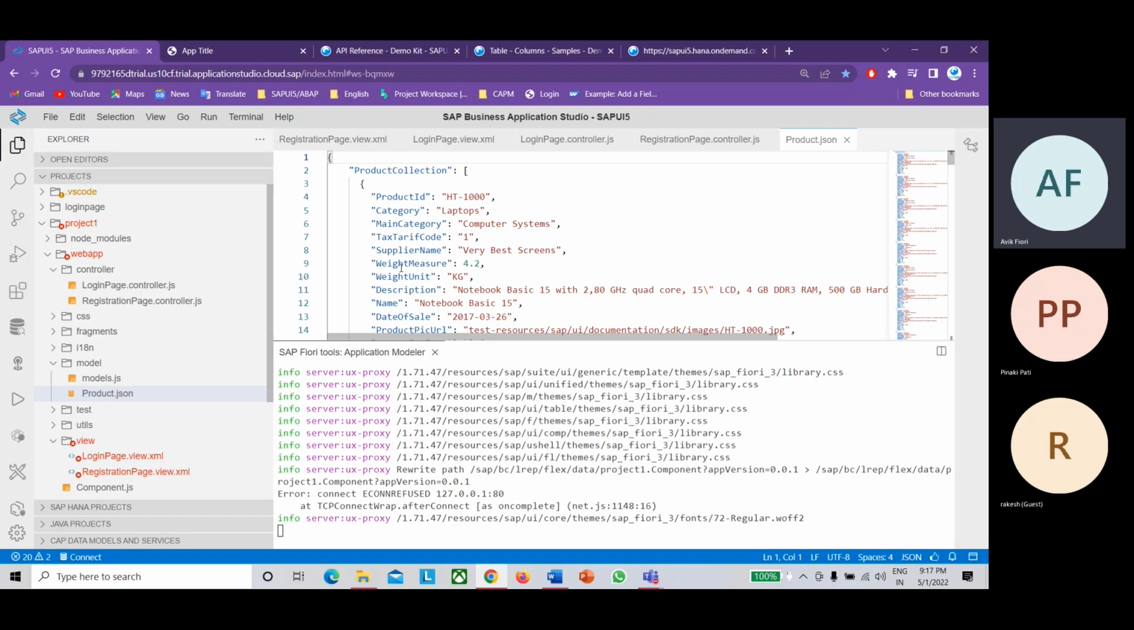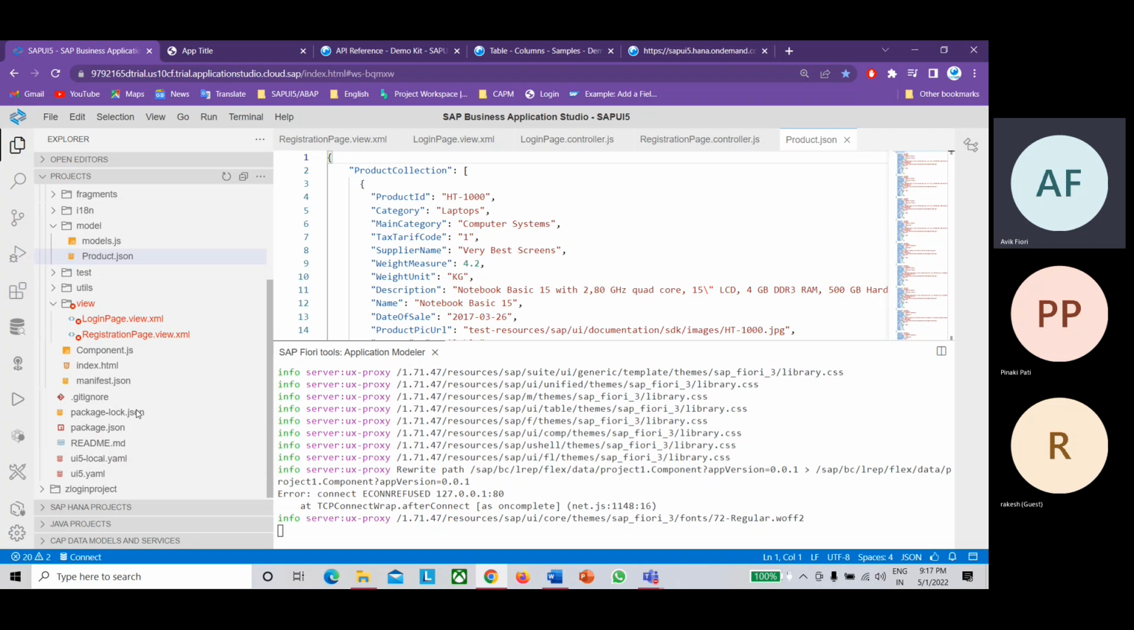There are two ways to initialize the model in a SAP UI5 application. One, you can do it with the help of the manifest.json file, or the other, you can do it from your controller.js file. So there are two ways to initialize your JSON model. One is from the manifest.json file. So this is your manifest.json file.